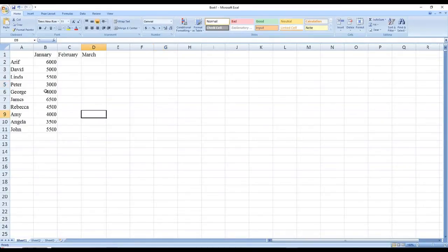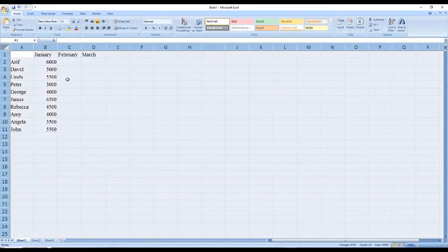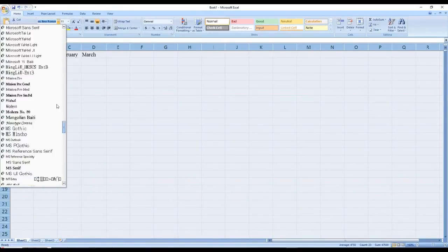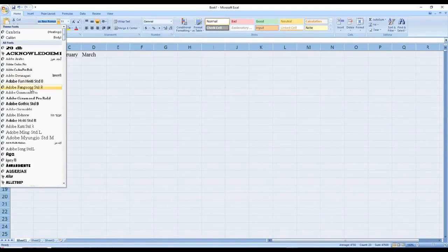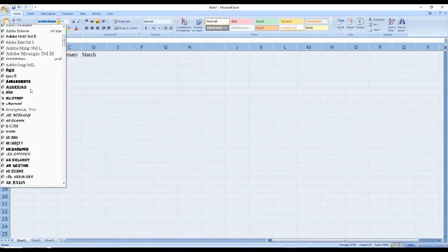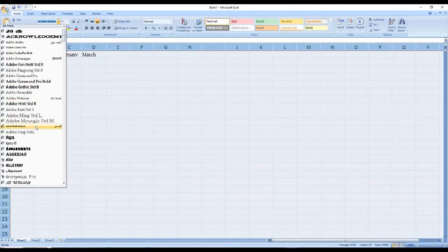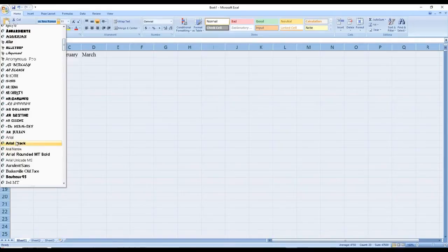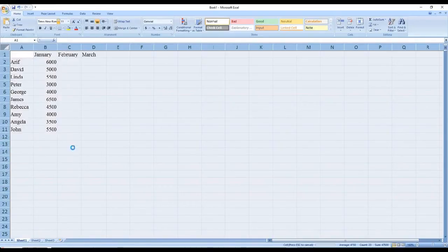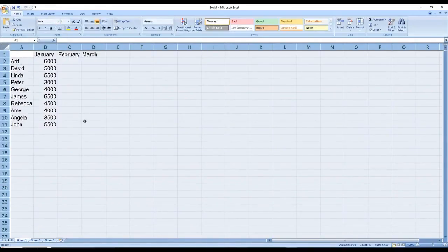Now if you want to change it to something else, you do the same thing again, and then you go there. Let's say you want to change it this time to another popular one, for example Arial. So you look for it here, and you should be able to find it. So Arial, you click, and it will change to Arial now.